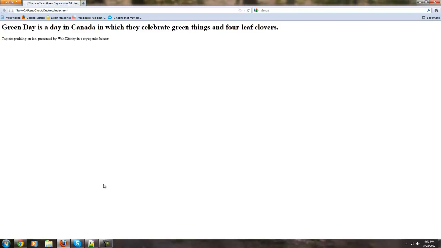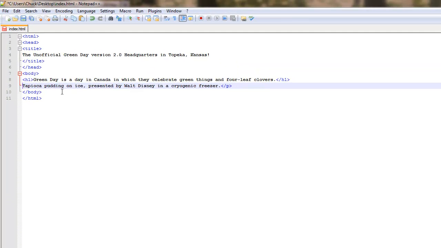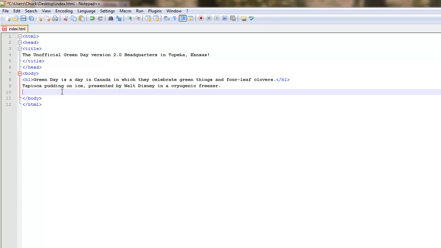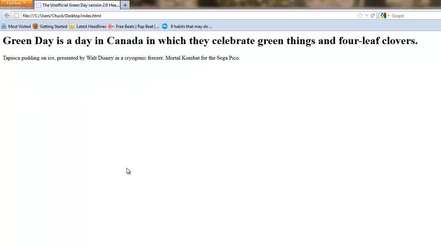Now, here's a little piece of curiosity. What if instead of having a paragraph and an end paragraph tag as well, we just wrote a second line, Mortal Kombat for the Sega Pico. And if anyone remembers what the Pico was, it was a system specifically designed for kids. It was kind of a learning system. It was pretty cool. Yeah, so let's save that and refresh.